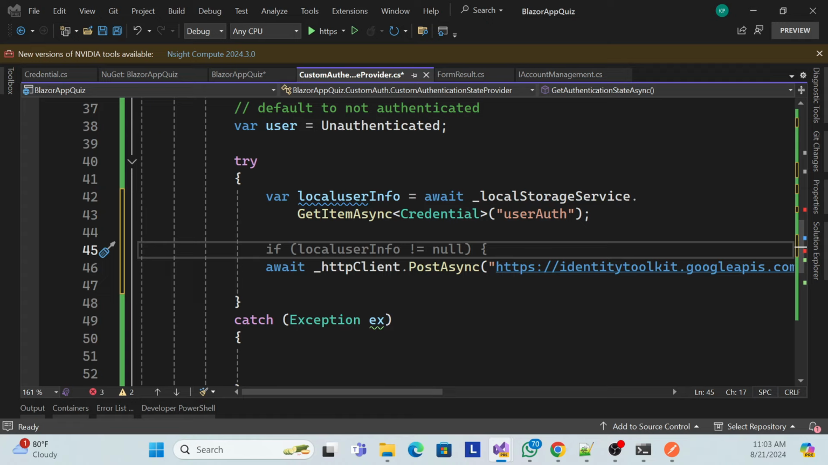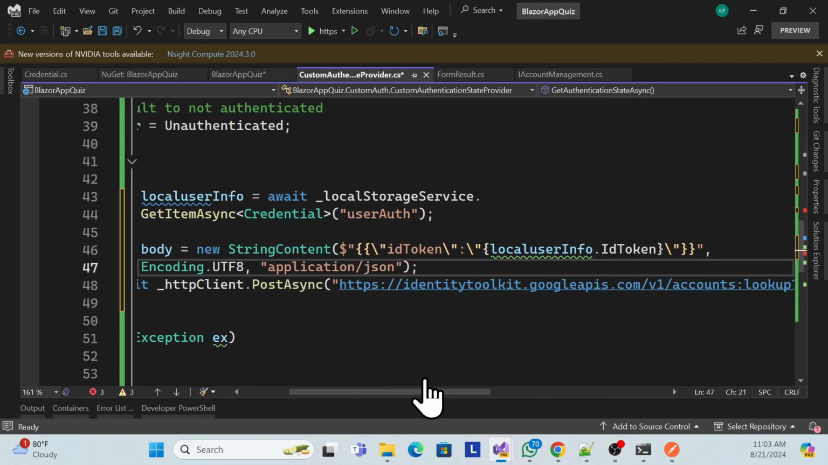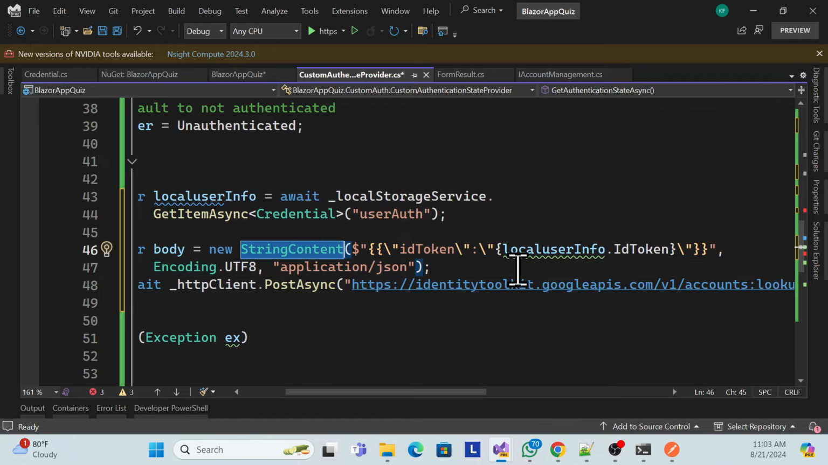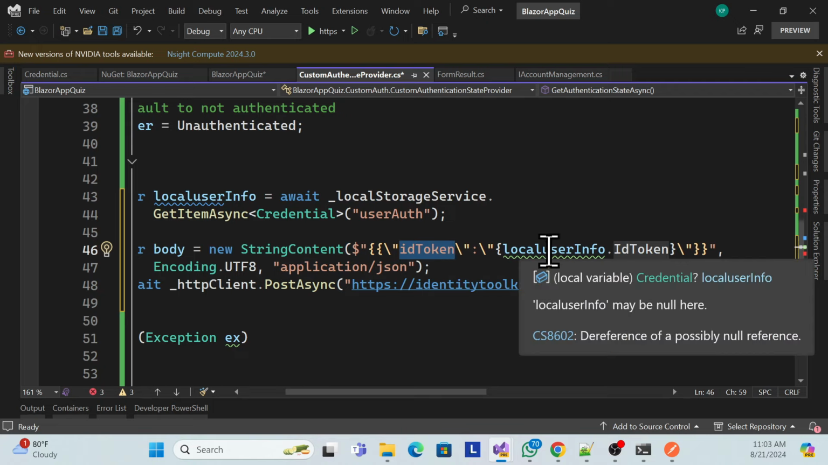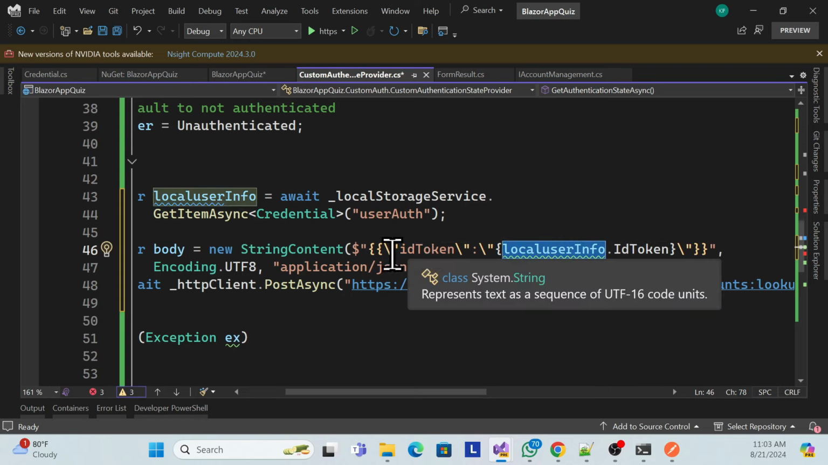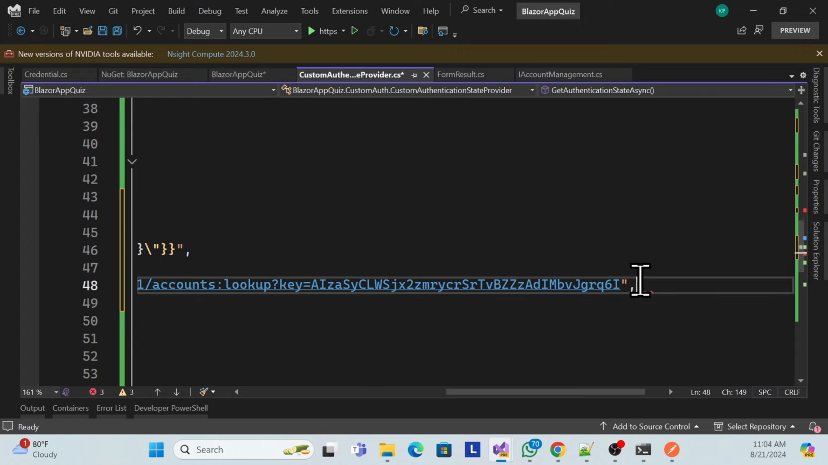a new string content over there. Let me quickly create a new string content, and let me add a new line over here so that you can see. Now see, I simply create a string content, and I prepare a JSON string with the ID token. I get that ID token from the local storage and add it over here. I'm using UTF-8 encoding and the application/json type, and this body I simply have to pass over here.